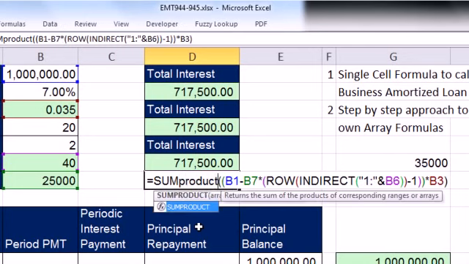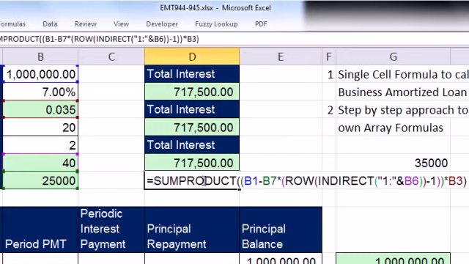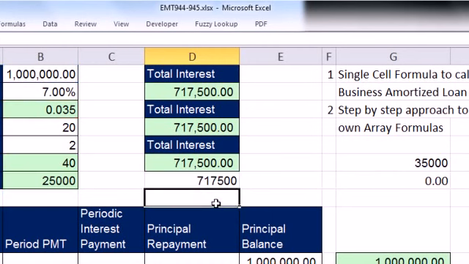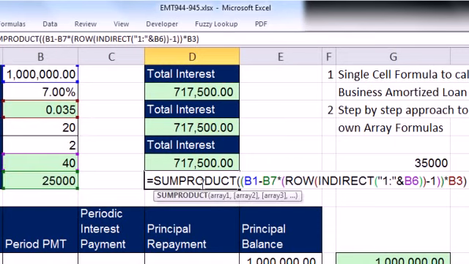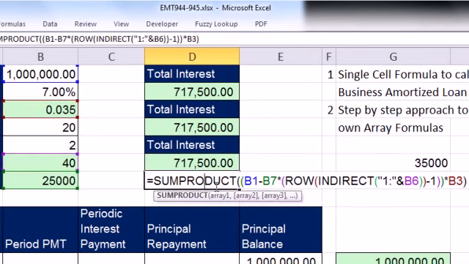Now the cool thing about SUMPRODUCT is that it is specifically designed to handle arrays. So it doesn't require Control-Shift-Enter. And so there you go. That's your single cell formula. Either that one or this one. If it's always 40, then that one will work. But there you go. A single cell formula.